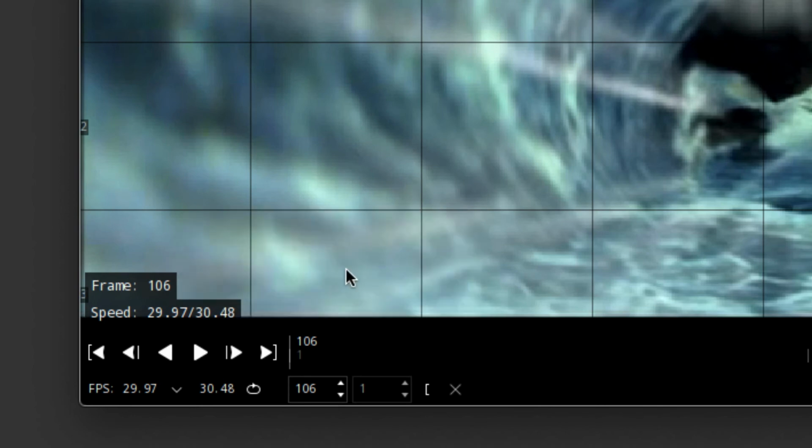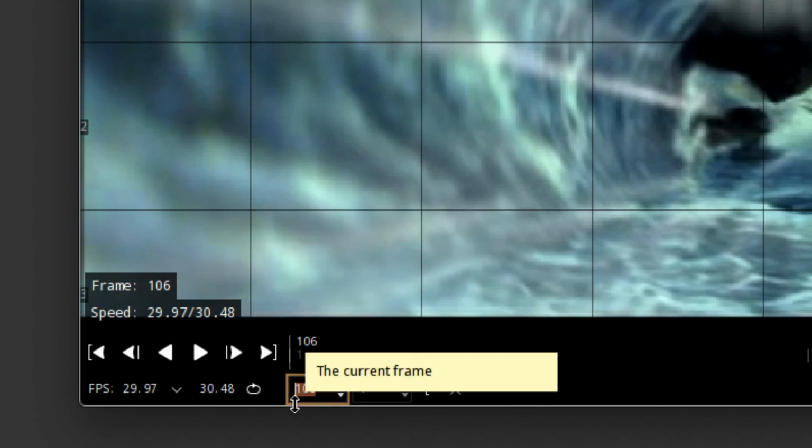So if I wanted to go to, say, frame 53,034, I would just type here 53034, click return, and there we are.